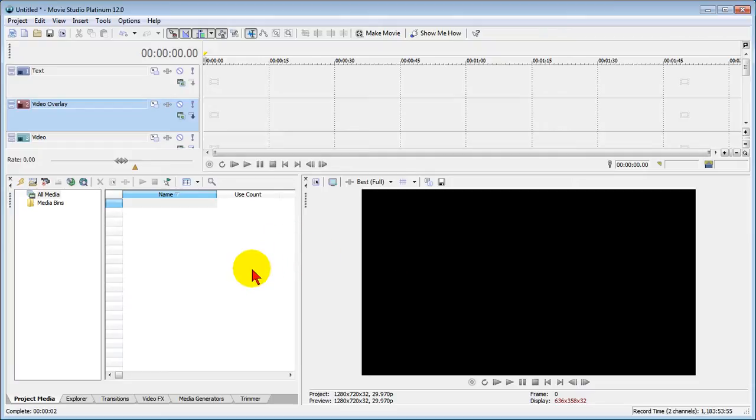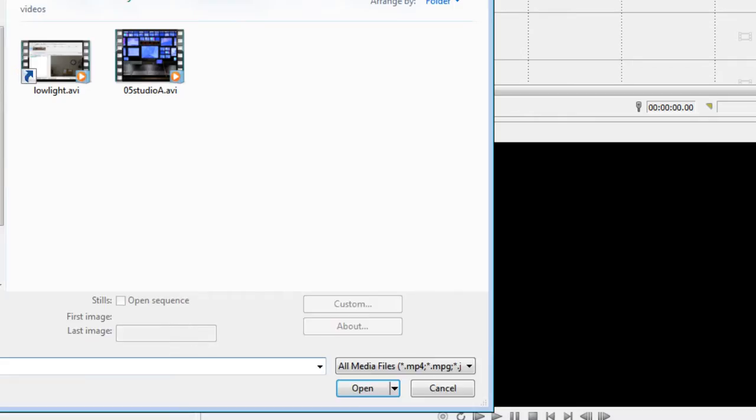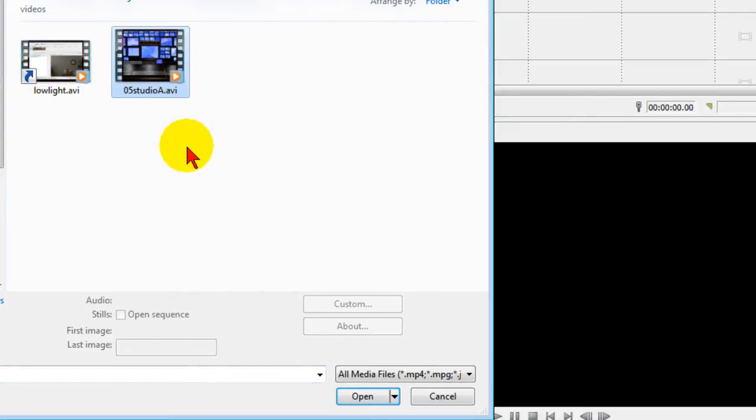I've opened here Movie Studio 12, and I'm going to import some video. So I'll click Import Media, and in my videos library here, I've got a couple of videos that I want to import, and they're both AVI. This one says Low Light AVI, and this one says Studio A AVI. So let's load in the Studio A AVI first. Now normally you'd load them in at the same time, but I want to show you something here.